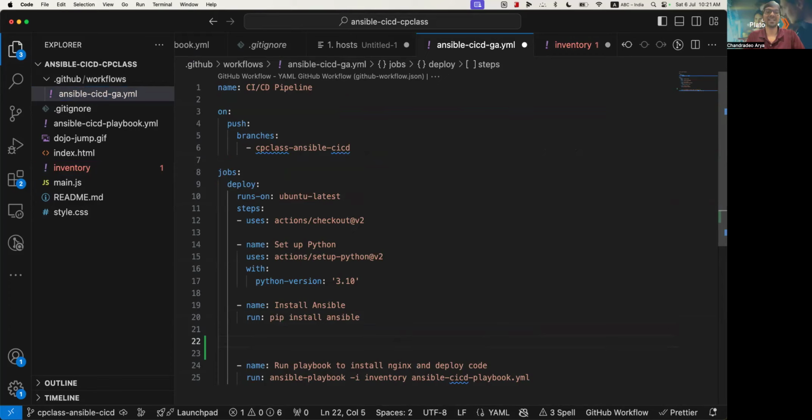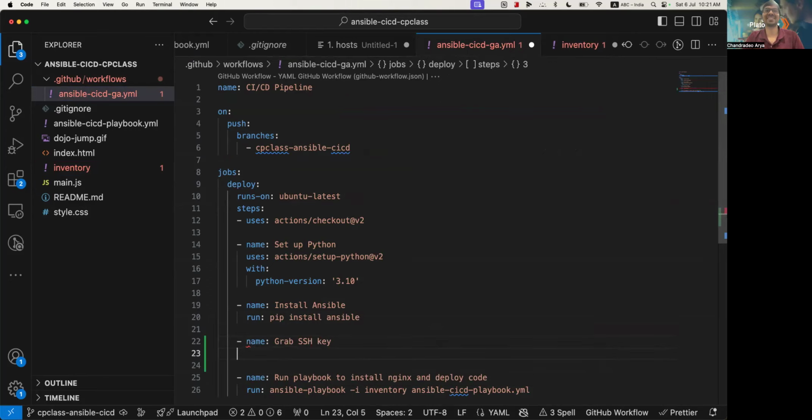You have to write a task name, grab SSH key, right? And there should be some kind of command like cp secrets.ssh inside my file.pem, my key dot something like this should be there, right? Then only you will have the key file here, right? Mm-hmm.